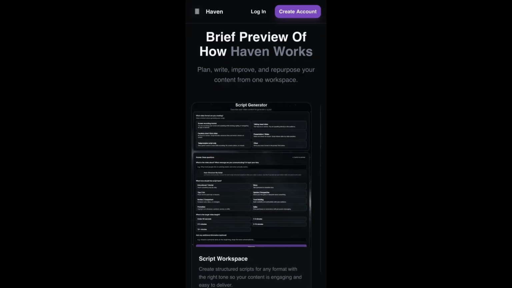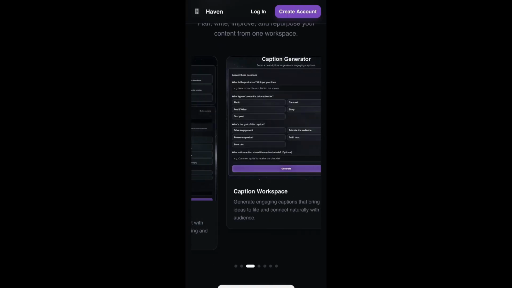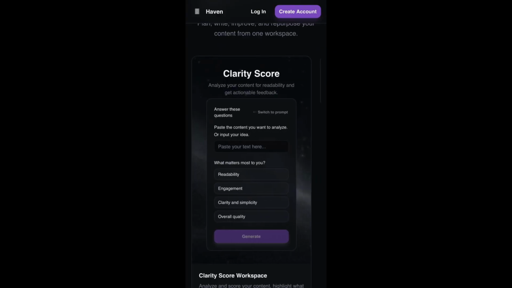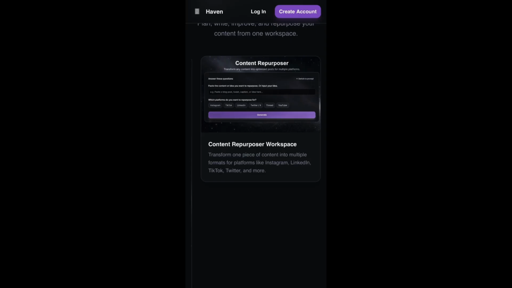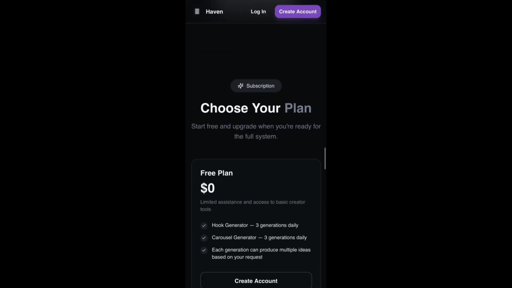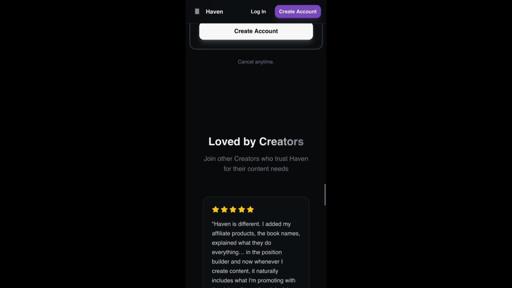This is the script generator. One of my favorite parts of having my captions, my write like a pro. So once you use this, you're actually going to see all of this inside the dashboard. So now that is all I just want you to walk through.